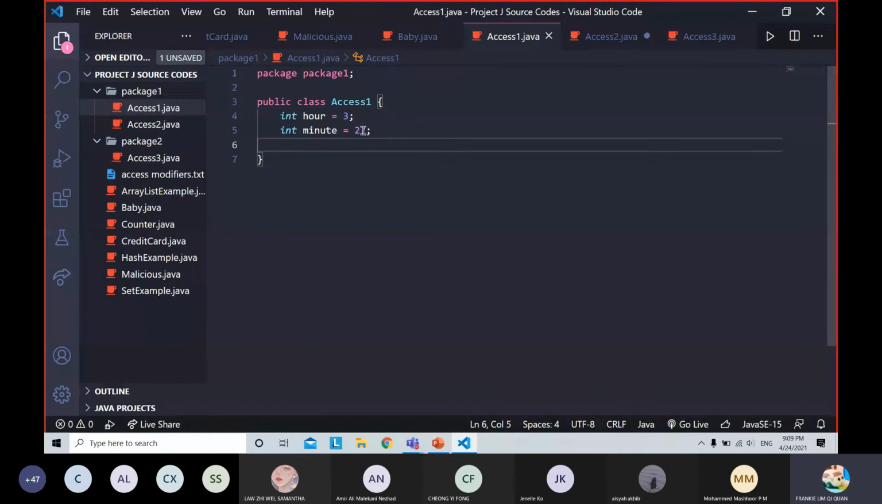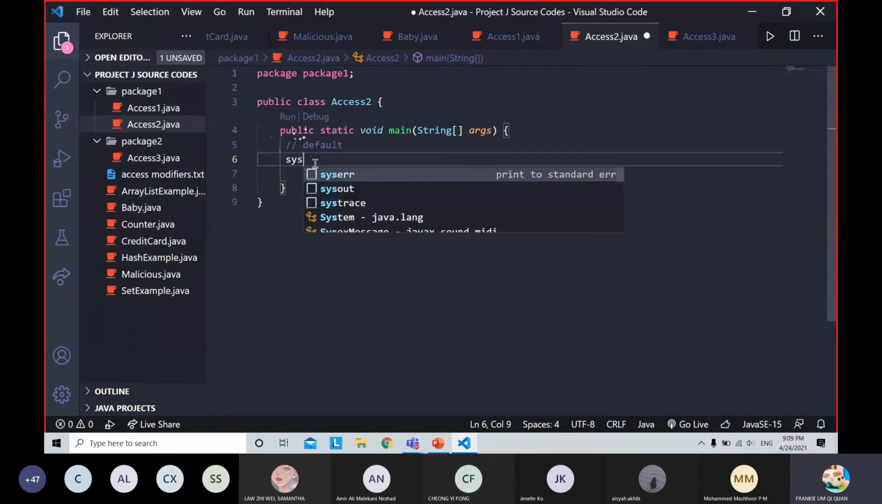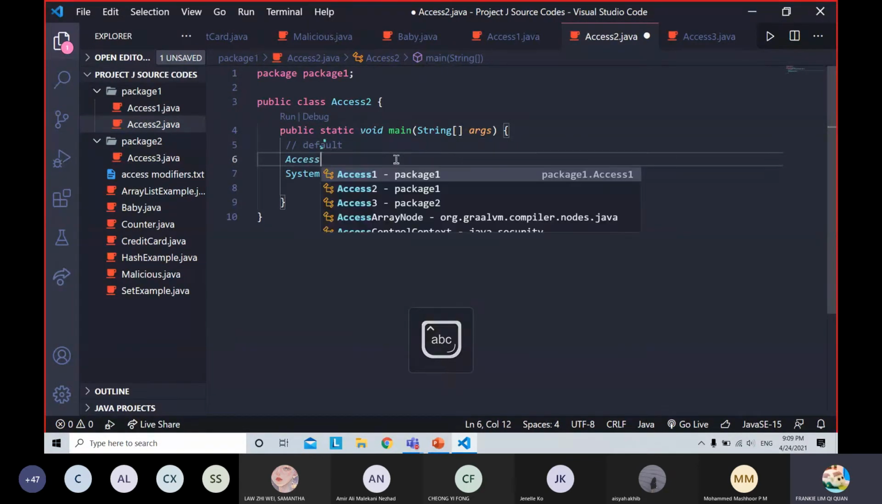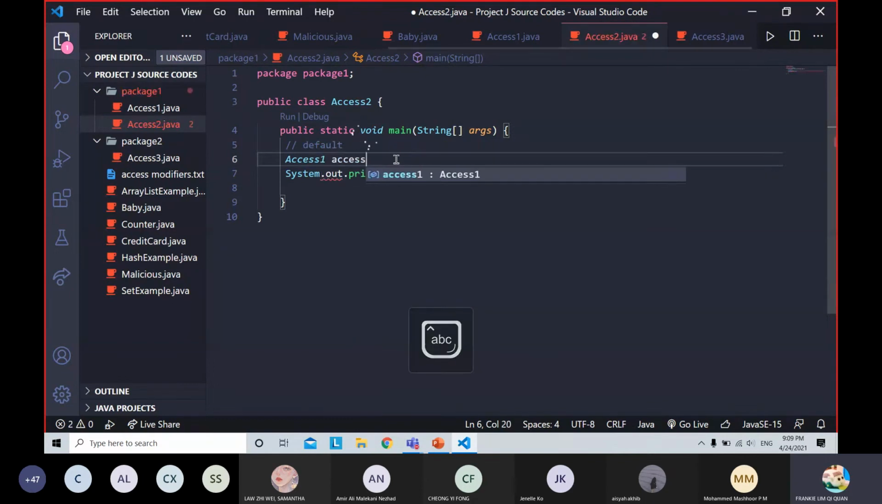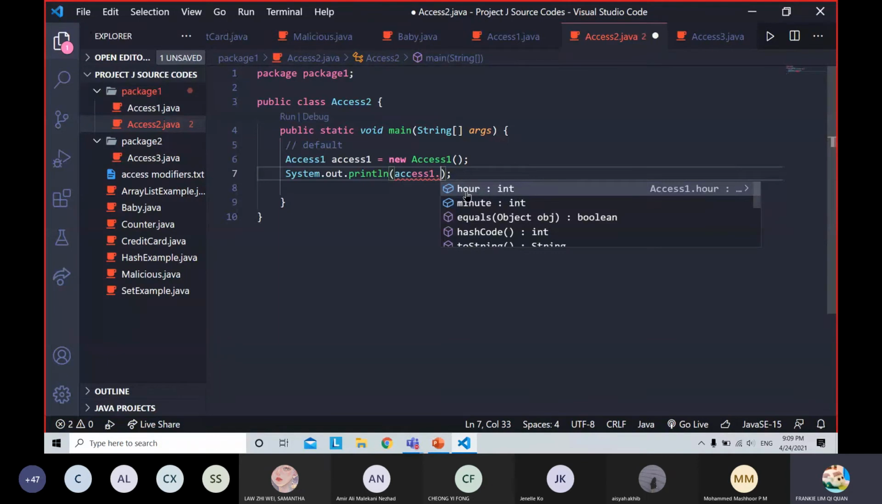So basically, I just create the access1 object. After that, I will just print out access1 dot hour. You can see here, the IDE provides us the suggestion, so we just use hour. Okay, and then we run the Java code. So we can easily access the hour, which is 3, stored in access1, although I am in access2.